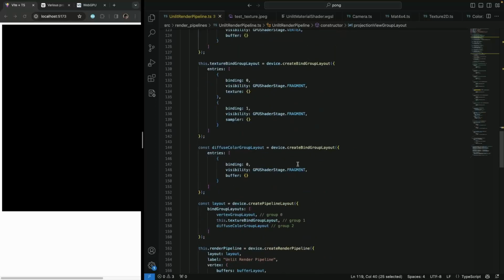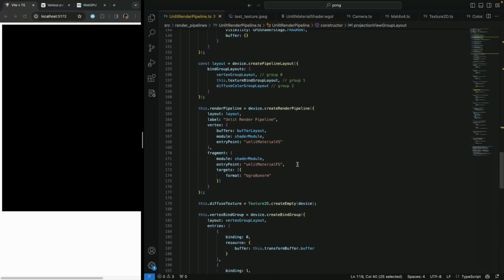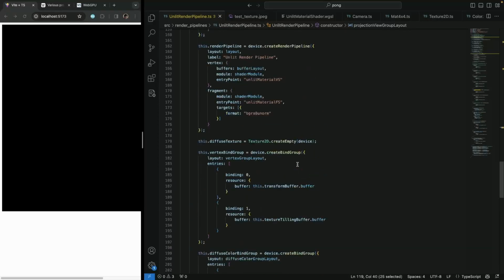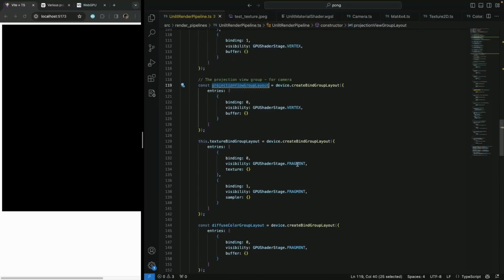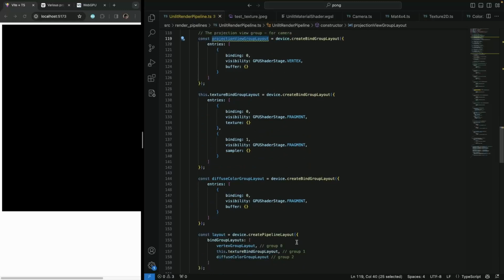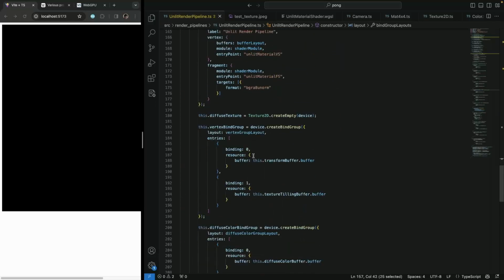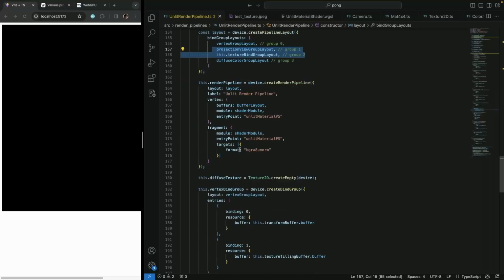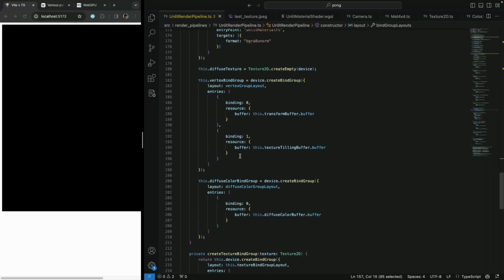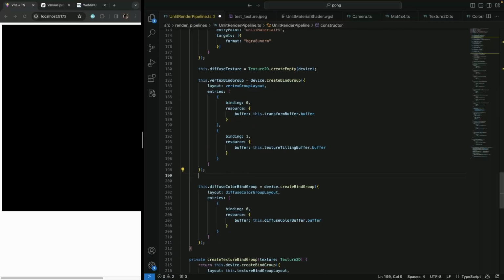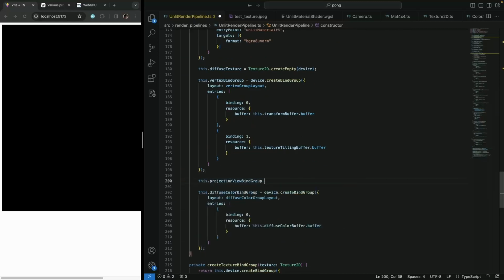Just so that it's in our groups. Sorry, let's see. Aha, here. My bad. So it's going to be here. It's going to be group 1, but as I mentioned, we're going to move this to group 2 and group 3. So we have our projection view bind group, and we just need the layout. We paste in the layout, and then we need to create the bind group, and they were here. So right after the vertex bind group, we can create this projection view bind group, create bind group.